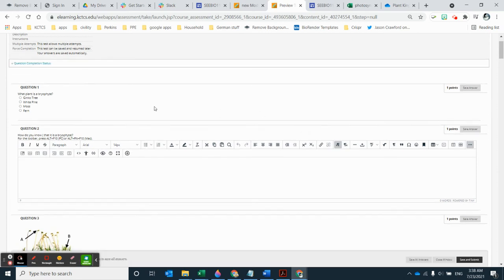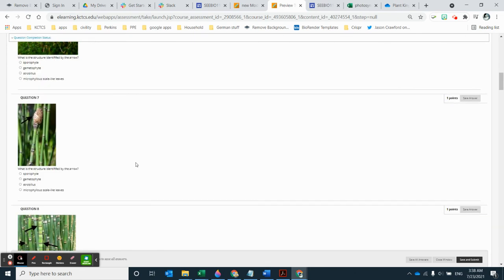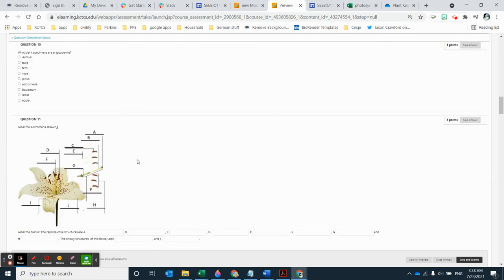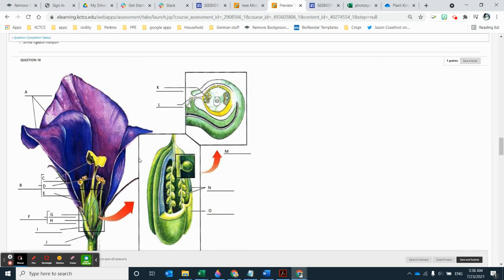So you're asking what's a bryophyte, what's this structure, what's that structure. And then, yeah, so you just answer these questions. And as usual, you have multiple tries at this. So you should be able to get that.